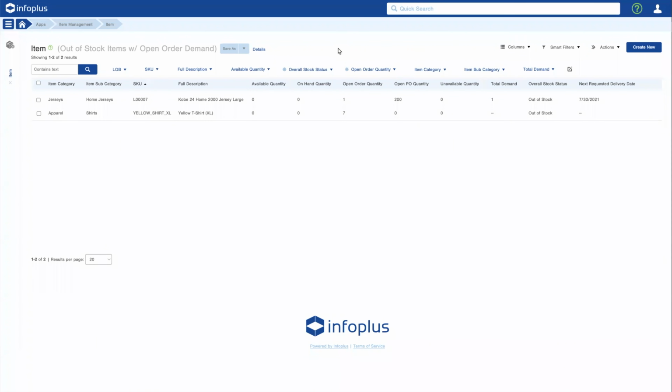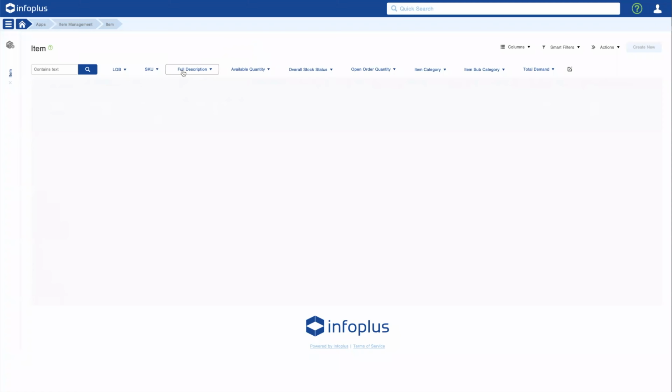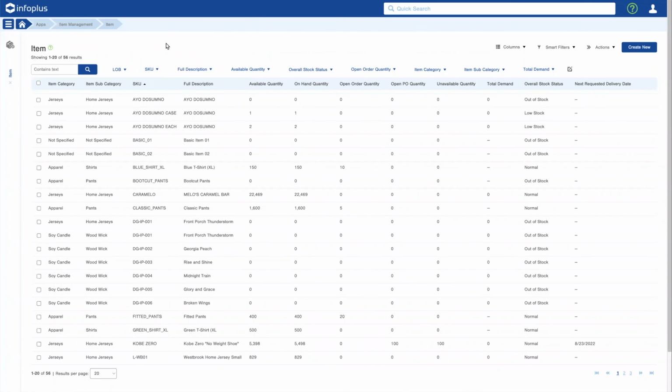Now that I have a filter created, I can do a number of things with this. It happens to drive quite a bit of functionality in the system. If I clear out my current filter, so I remove this and see all of my items, you can see I'm back to 56.